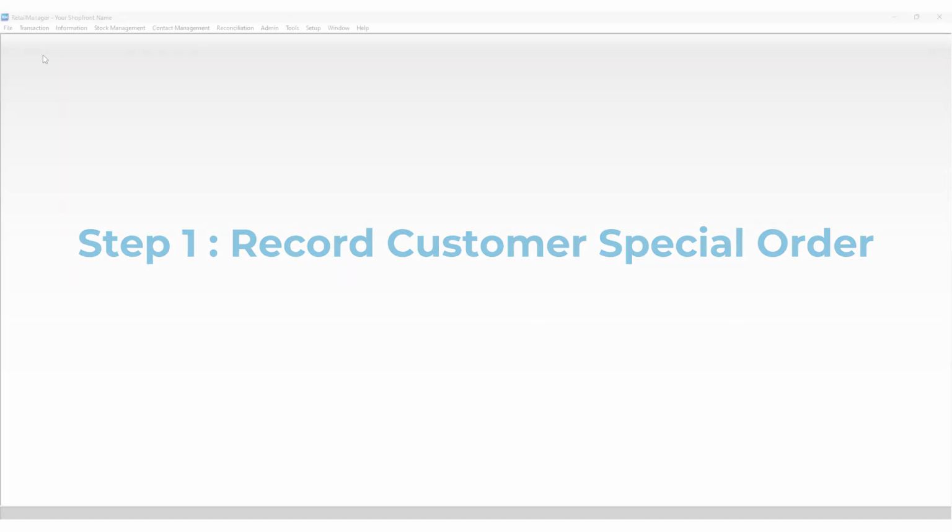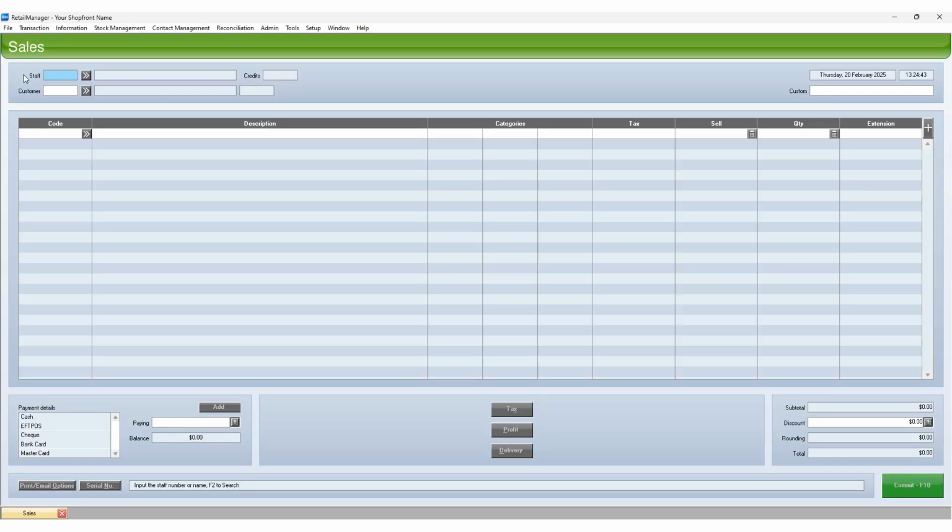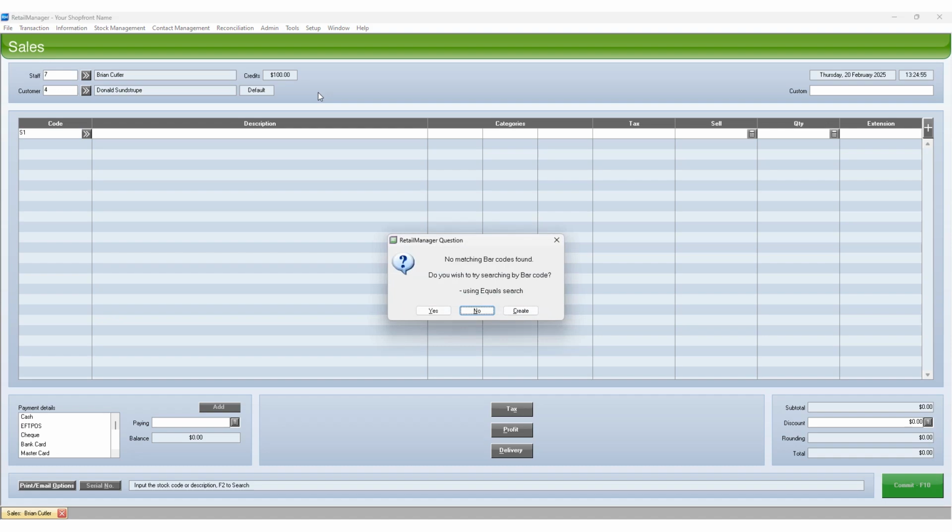Step 1. Record the customer special order. Open the sales window by pressing F6 or selecting sales from the transaction menu. Enter the staff number in the staff field. Enter the customer number in the customer field. In the code field, enter the product code or search for the item the customer wants.